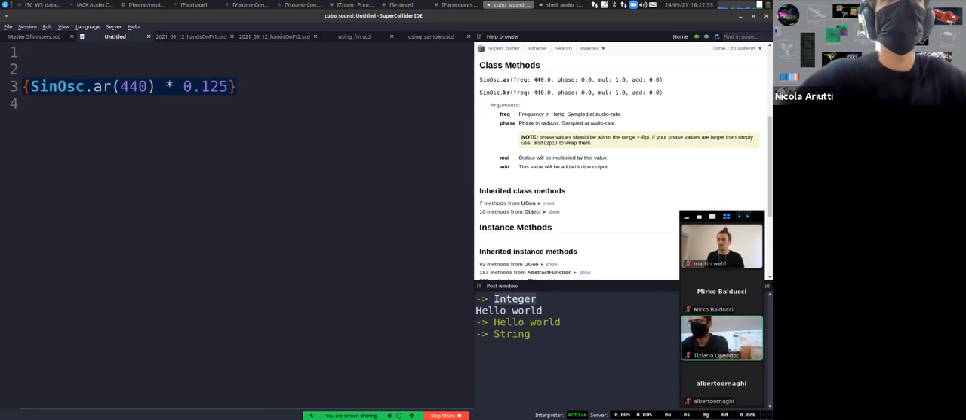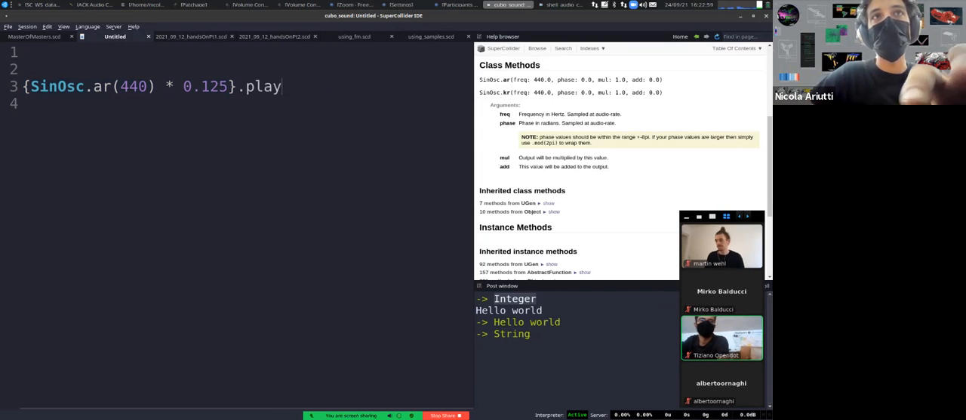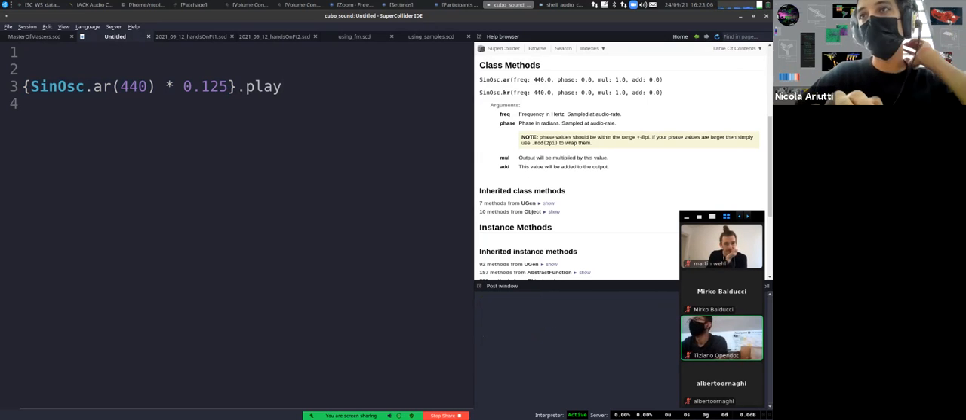in order to create a function. Then we are gonna evaluate the method play on it. Don't do anything for the moment, because if you do it, you're not going to hear anything.